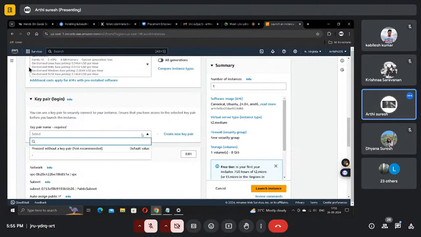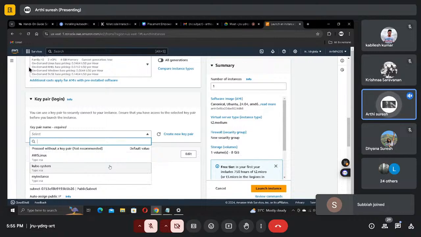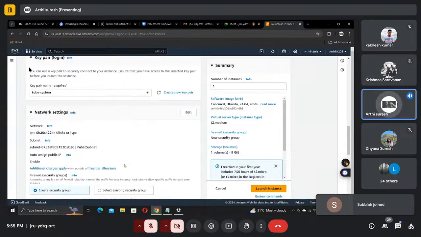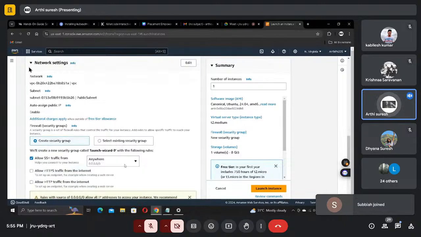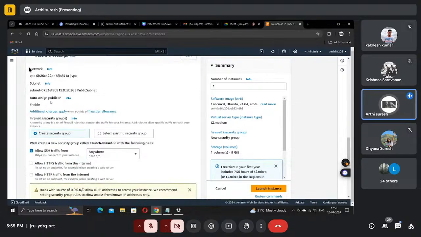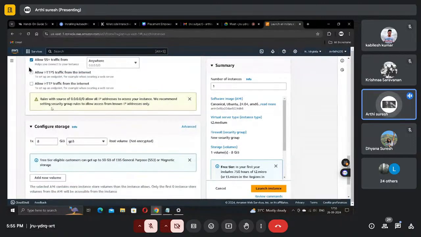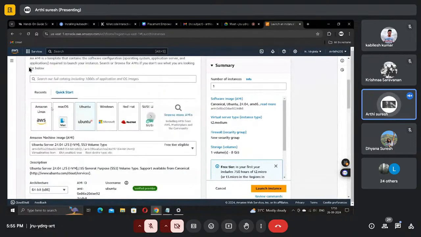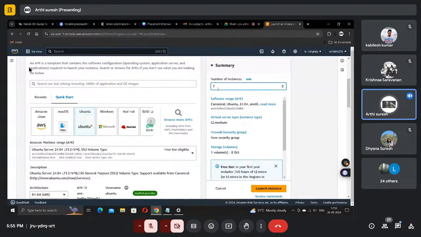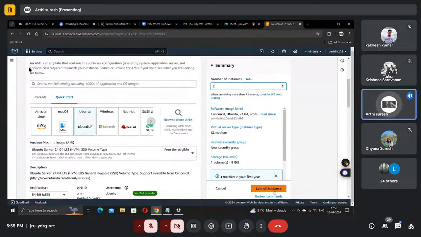And for the key pair, you can create a new key pair. I already created one, so I'm just using it. And in the network settings, ensure auto-assign IP is enabled. And this is the configuration of my instance. Here I'm going to launch two instances. One is for the master node and another one is for the worker node.